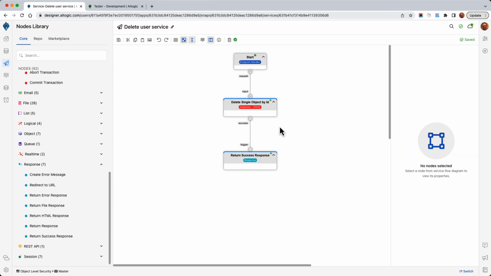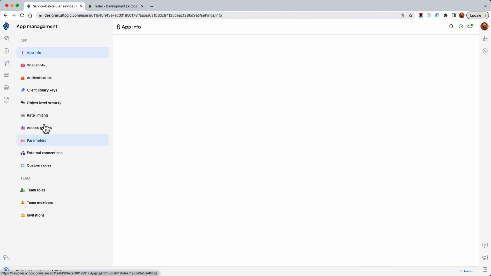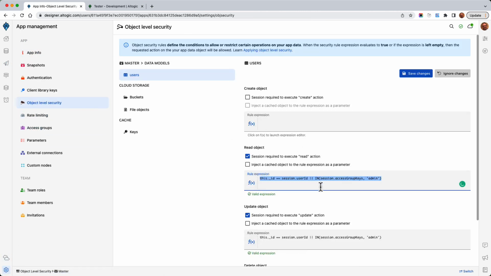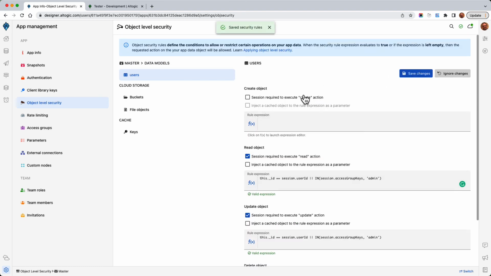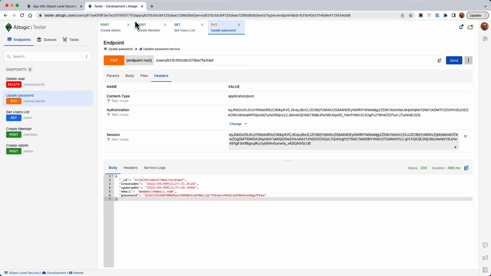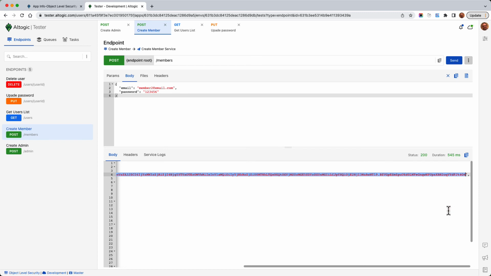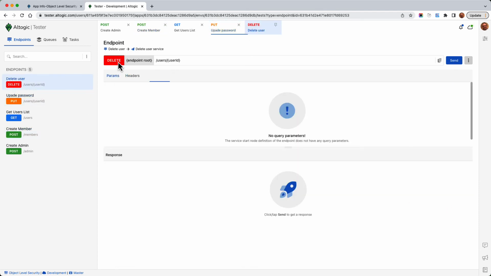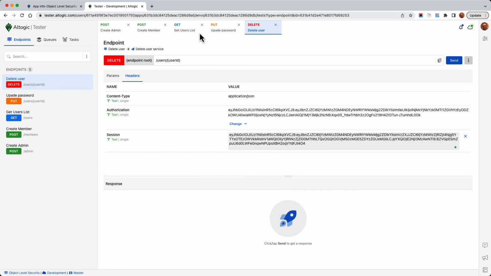Okay, so let's do the object level security setting also here, the same thing that we are doing here. So I can only delete my information. I cannot delete information about other users, and admin can also delete information about other users. So let's get the session token for member 2. This is the session token for member 2. This is the delete one. Put here this one, say member 2.